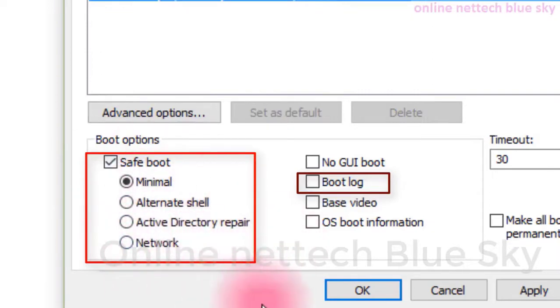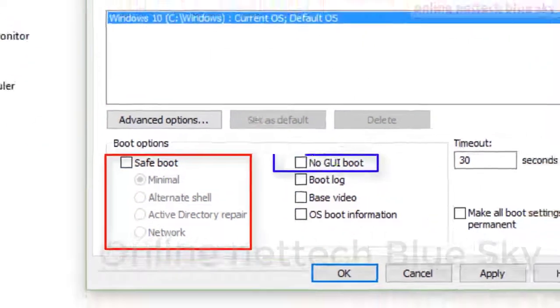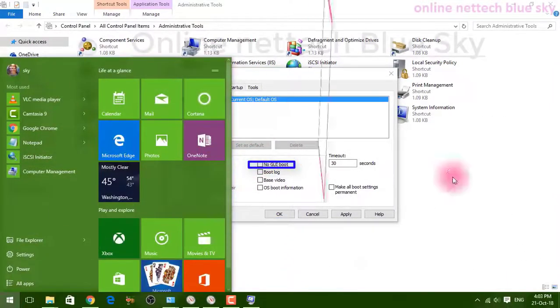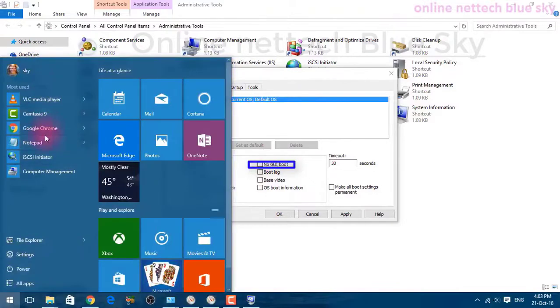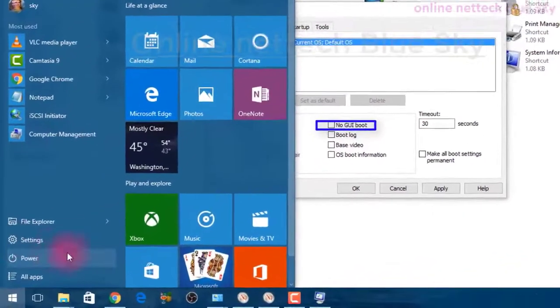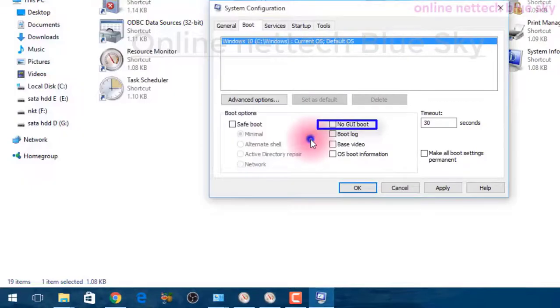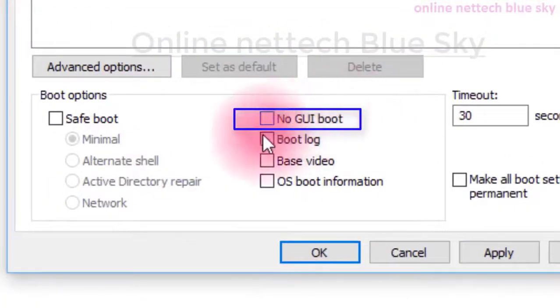What does Minimal mean? It is a minimal-requirement system start, and Alternate shell starting. I don't like this safe boot, I am only showing this type here. The computer does not open directly in this mode: first the background services start and the main system starts automatically. No GUI means you cannot see your start menu or folders, and it opens the command prompt directly instead.